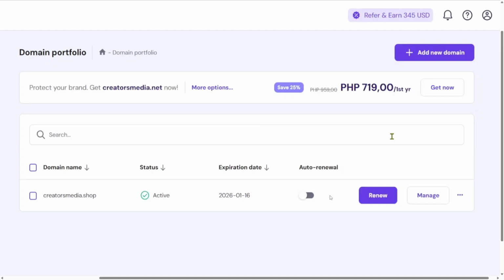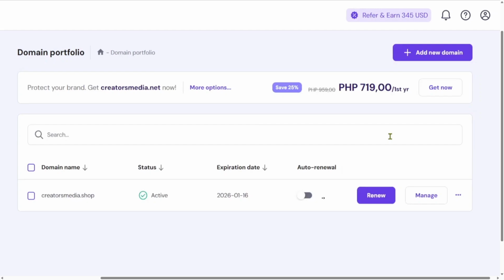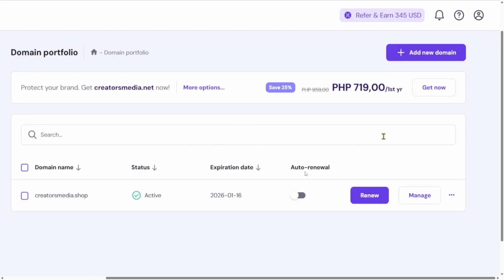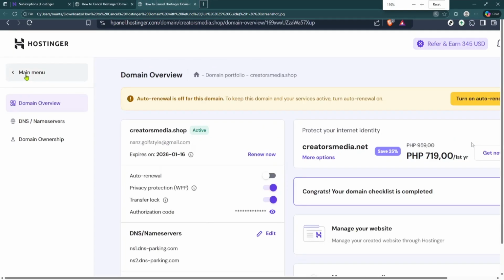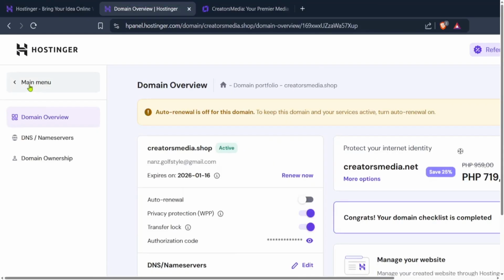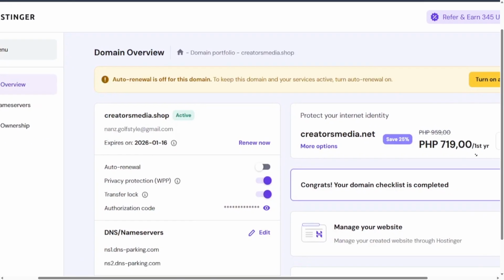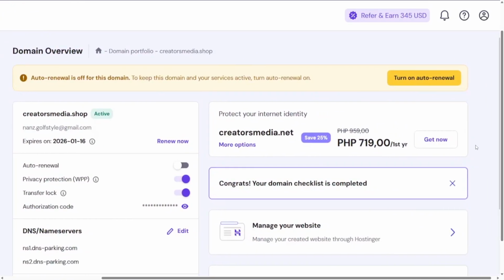Among the settings, you'll find Auto Renewal. Click it, then switch the setting from on to off. A confirmation prompt may appear. Just confirm your choice. Once confirmed, auto renewal is disabled. From now on, you won't be charged automatically, giving you full control over when and how to renew.